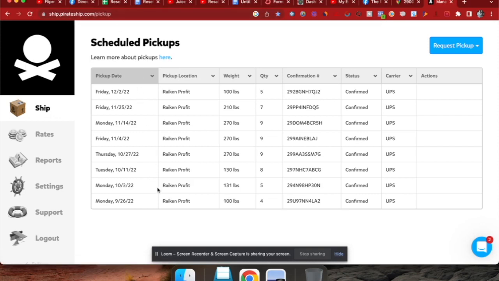ship.pirateship.com/pickup. So you can see some of the shipments that I've sent out, the weight, the quantity, and so forth. And there have been times where I've dropped off packages because sometimes I don't finish up until 5 o'clock and it's a little too late, even though they do pick up a little later. These aren't all my shipments, but these are the ones that I have used through PirateShip. You're going to have to choose the location, your address, the weight, the quantity, and then they give you a confirmation and whatnot.